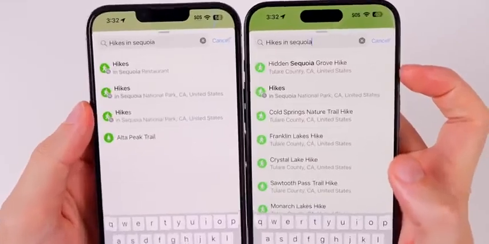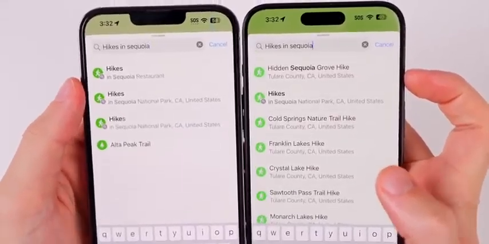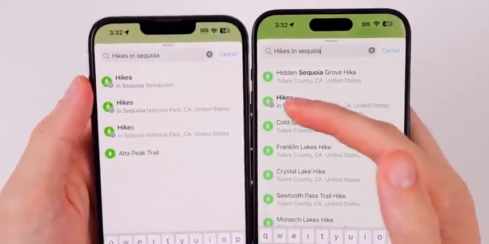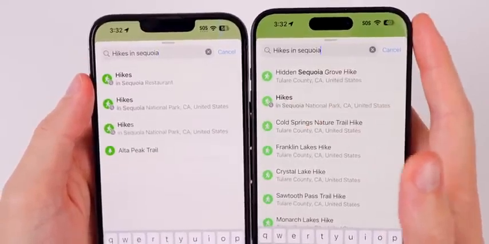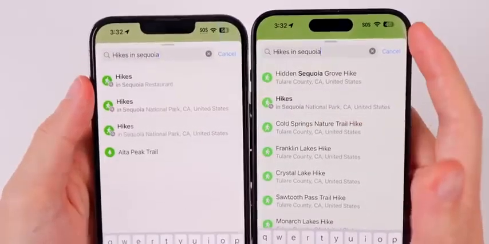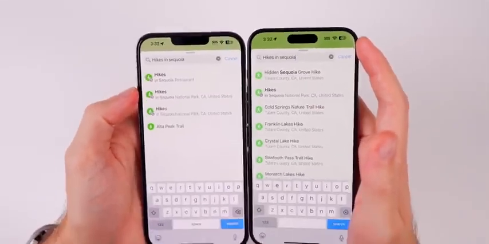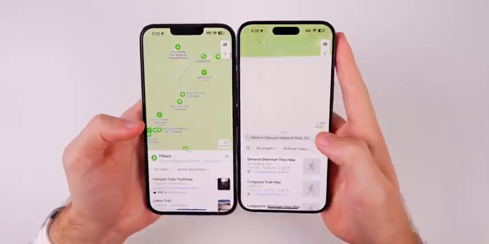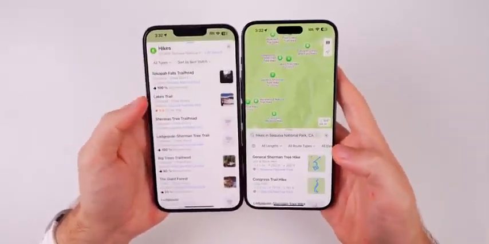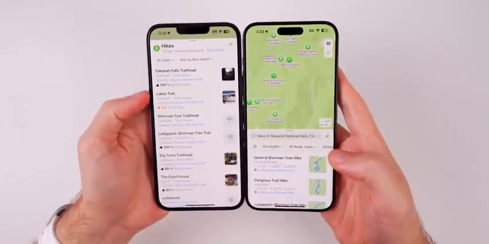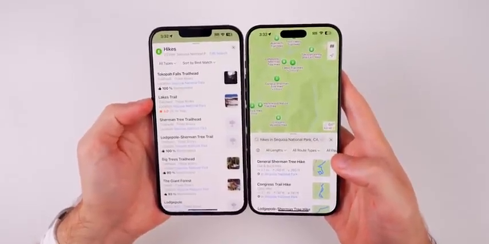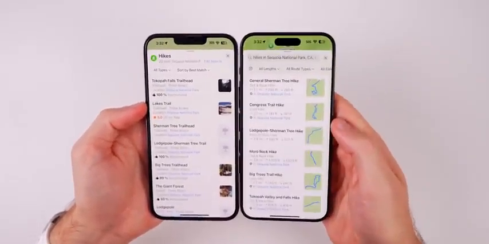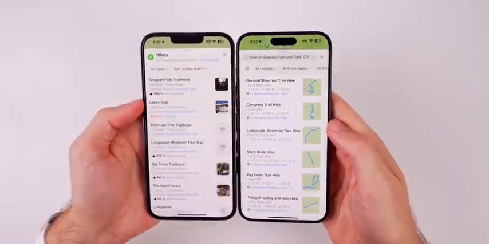And if you start typing in hikes in Sequoia, for example, you can see a small difference in the color here as well. So the glyph icons to the left are now brighter in iOS 18 compared to what they were in iOS 17. And if we go into here, you can see a difference in the results as well. So in iOS 17, it just showed you these results here that were kind of just scraped from the web, but now it's a lot more refined in iOS 18.